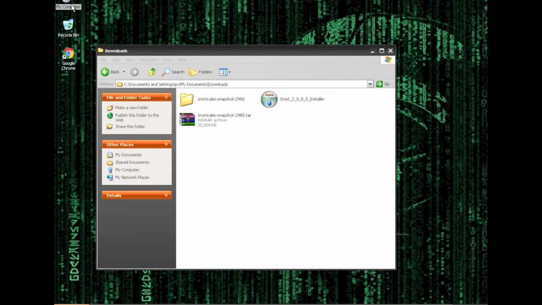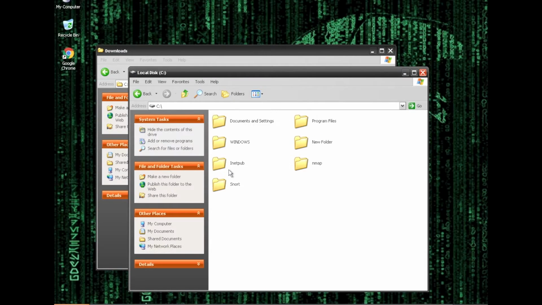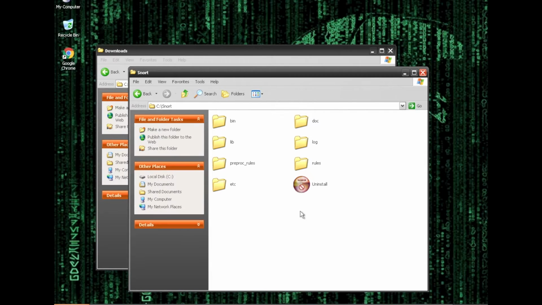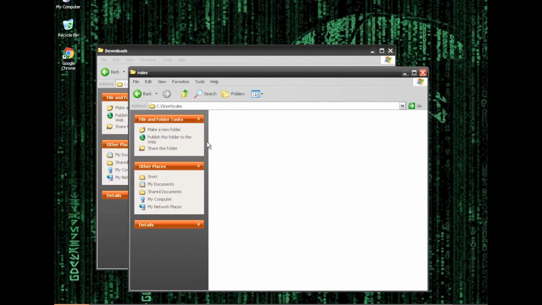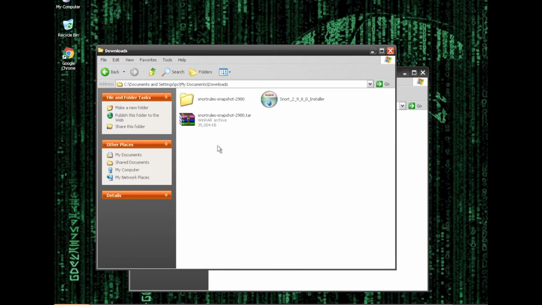So we're looking at where the Snort folder is. In the Snort folder we have bin, doc, lib, log, preproc_rules, and etc. If you go to the rules folder, it's empty, so you need to copy the rules files.